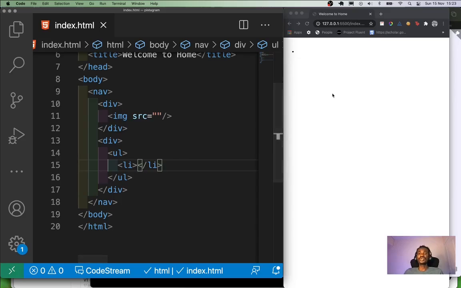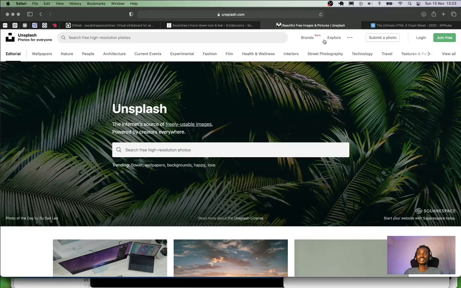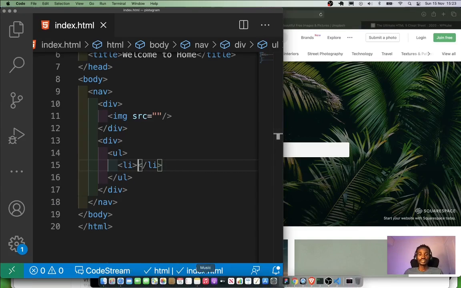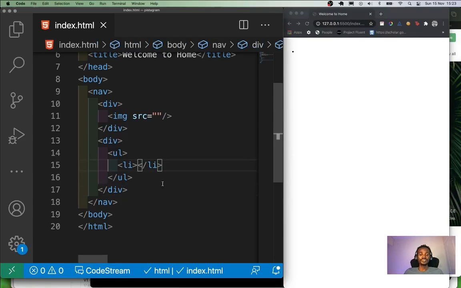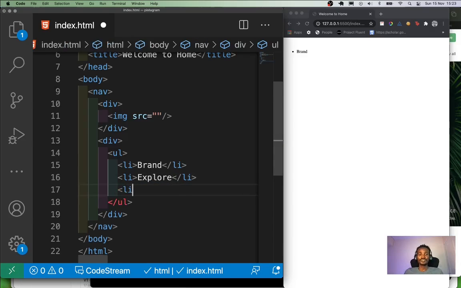If we look at the website itself, what kind of links can we get from there? We have brands, explore, submit a photo, login, and join free. Then we can just implement all that right now. So I'll just do this. We have brand, so you can see that coming up. We have explore.